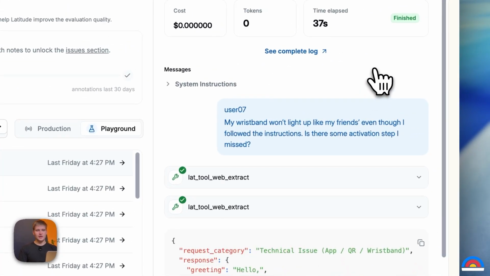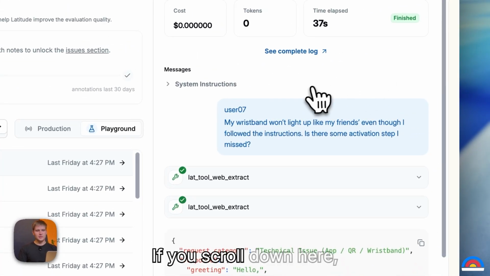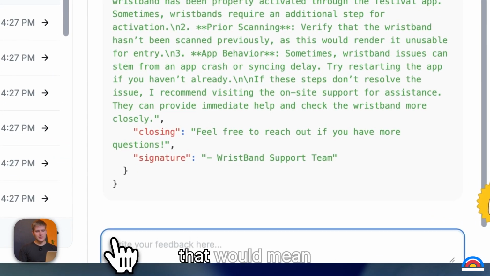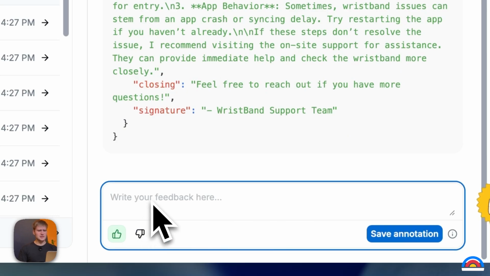traces before. However, there's one difference. If you scroll down here, you have this thumbs up and thumbs down. Now, this is where the actual annotation comes in. If you do a thumbs up, that would mean everything is fine. This is exactly how you expected it. You wouldn't really need to put feedback, but if you would like to, that's possible.